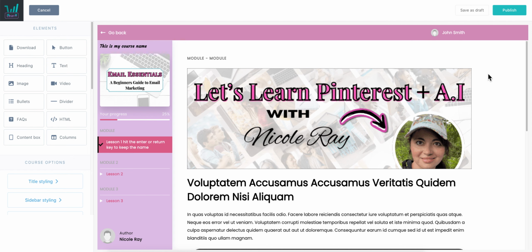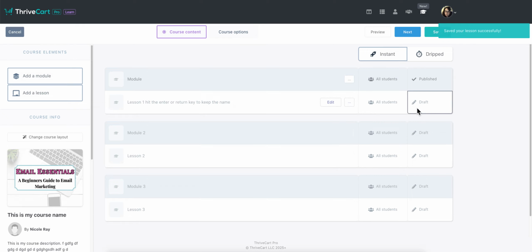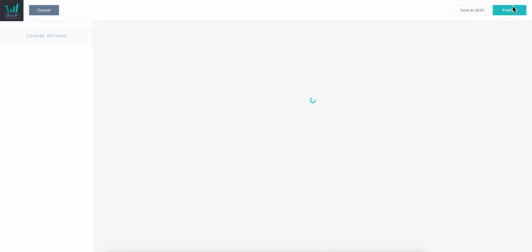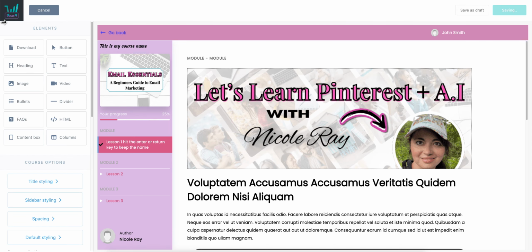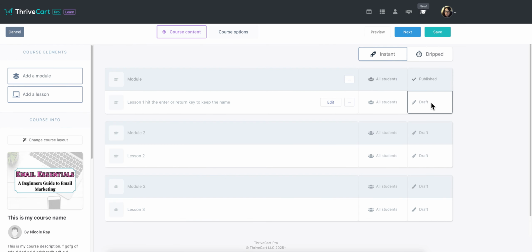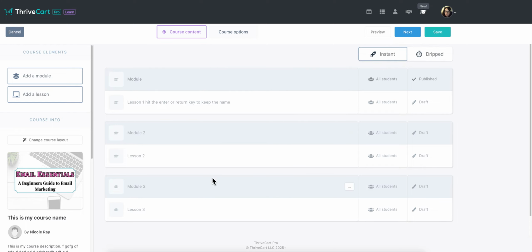So if you're not ready to finish a lesson, you can always just save it as a draft, or you can hit publish. So you can see here, this is now draft. And then if you're ready to publish it, you hit publish. And then it will automatically take you here. That should actually show up as published in a minute, but that kind of gives you an idea of what that would look like.